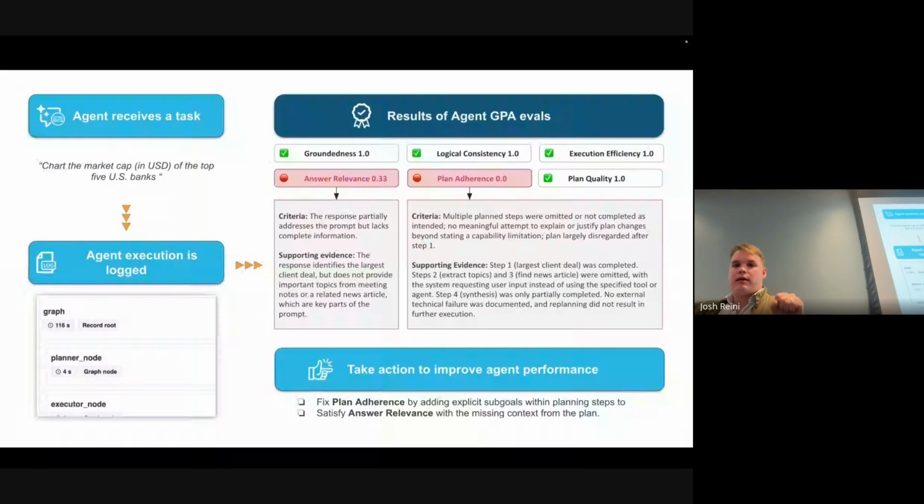To give you a more real-life view of what this looks like, say I ask a question to chart the market cap of the top 5 US banks. We're going to log the execution trace of the agent, including all of the different intermediate steps, the planning, the tool calling. And then we're going to run our LLM judges against that trace.